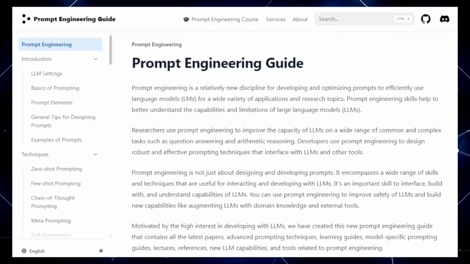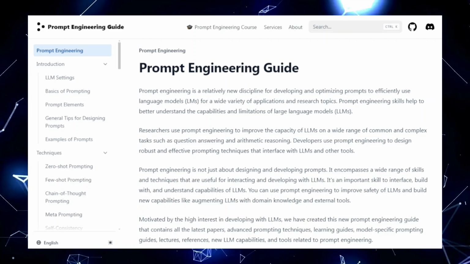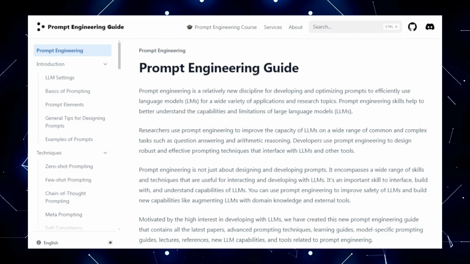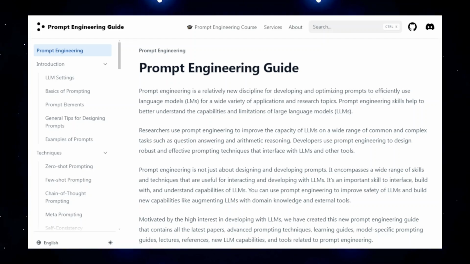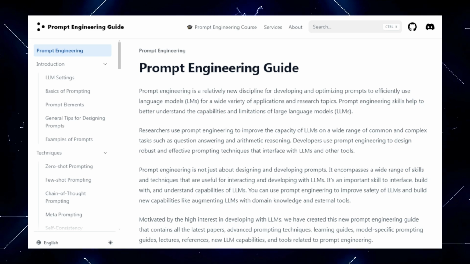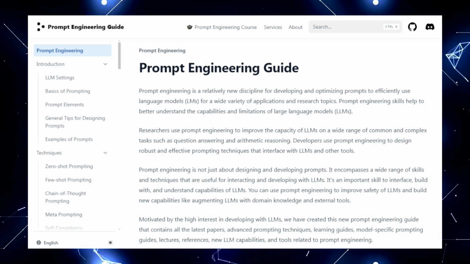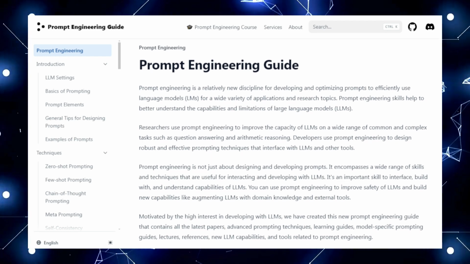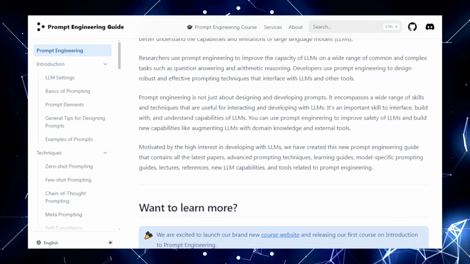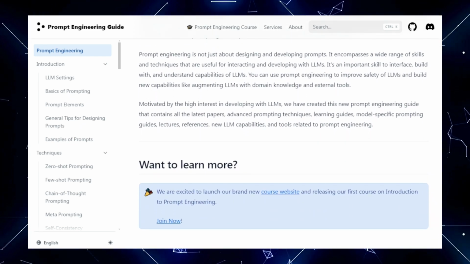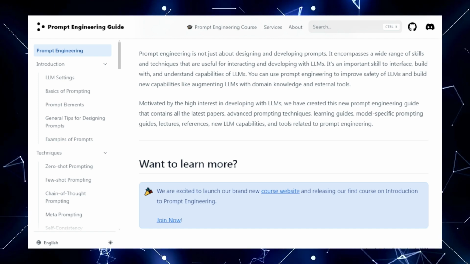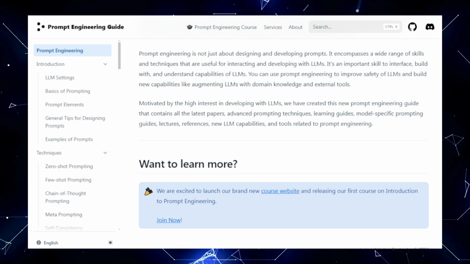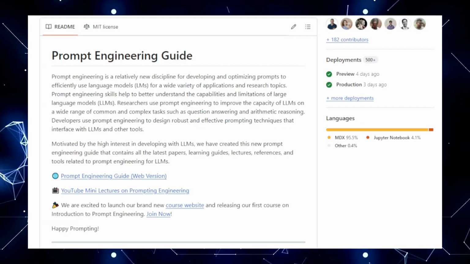Mastering AI is not just about coding. It's about how you interact with the model, and that's where prompt engineering comes in. The Prompt Engineering Guide is an essential GitHub repository for anyone looking to improve their skills in crafting prompts that get the best out of language models like GPT-3. Whether you're developing applications or conducting AI research, understanding how to design effective prompts can make a significant difference in the quality of AI-generated content.